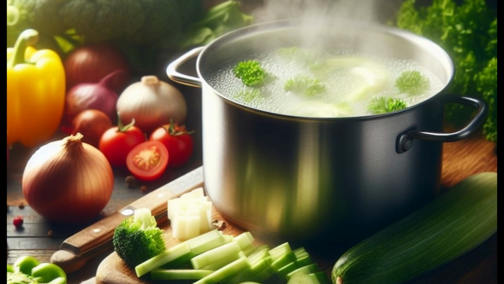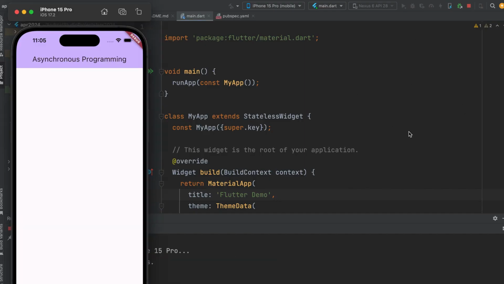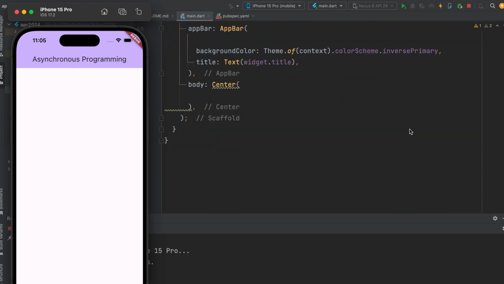In this scenario, boiling water represents a synchronous task because you need to wait for it to complete before moving on to the next step, unlike chopping vegetables, which you can do simultaneously. Now, we are going to start the example program. I will explain more details as we go along.